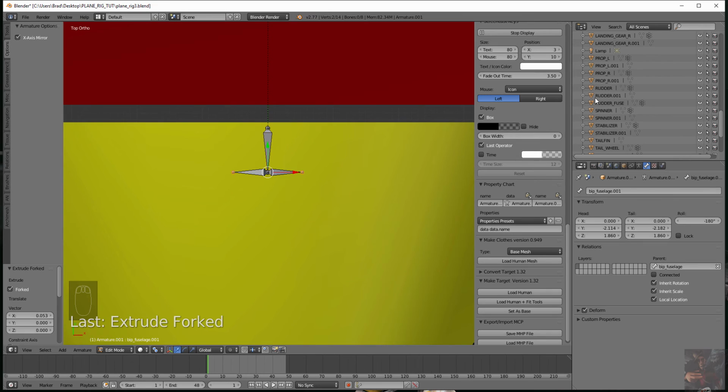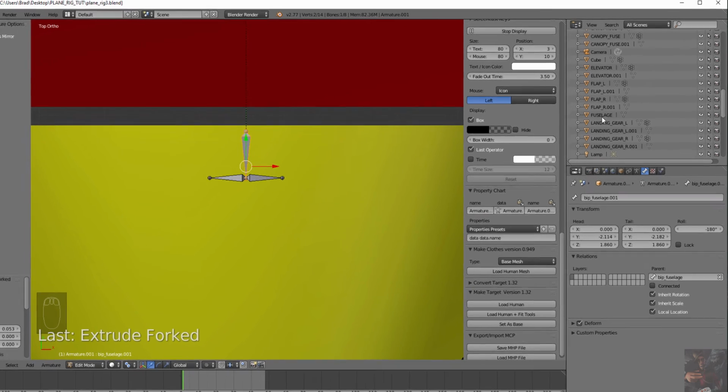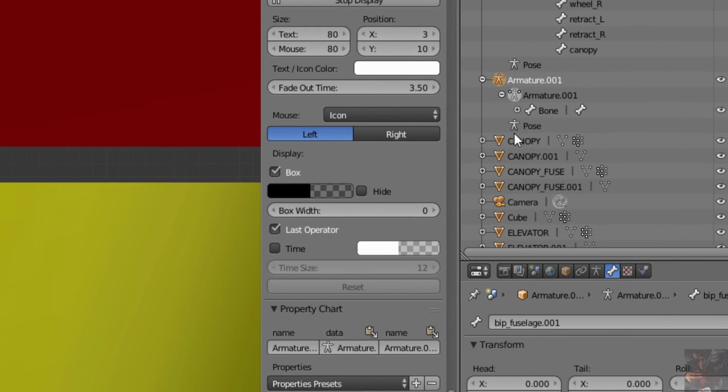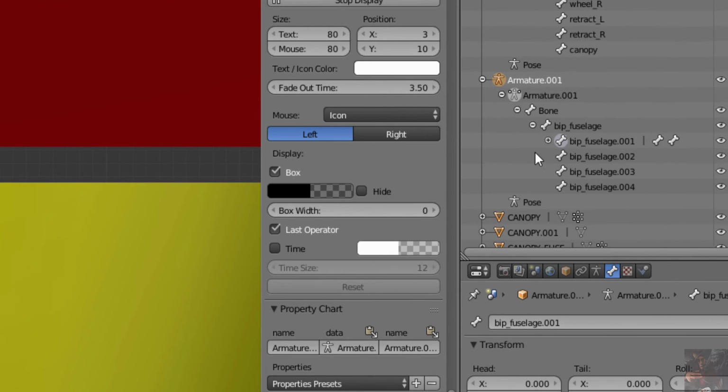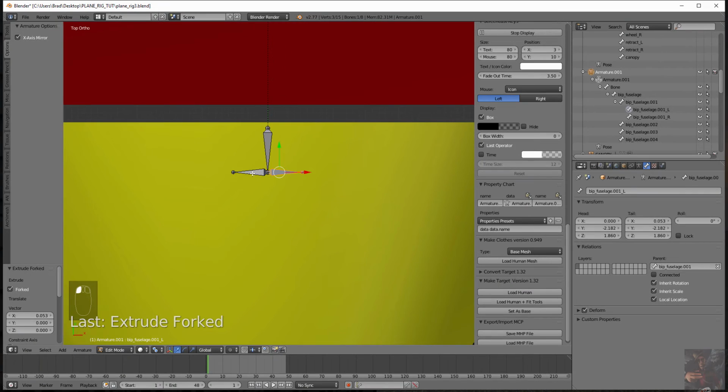And if you look in here at the actual armature, you will find, if I select that bone and find out what name it is, bit fuselage 1. If I come down here to bit fuselage 1 in my armature, I'm going to find that it actually names it left and right. Okay, but you still have to disconnect them separately.